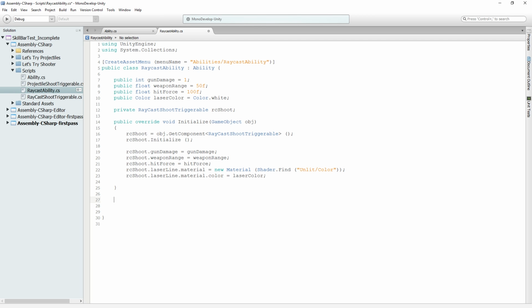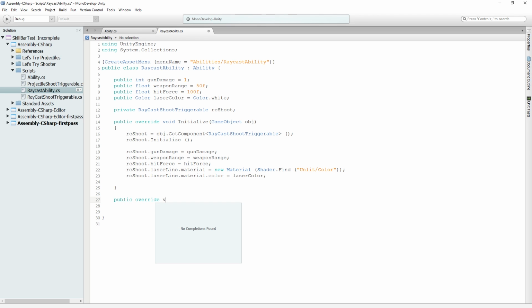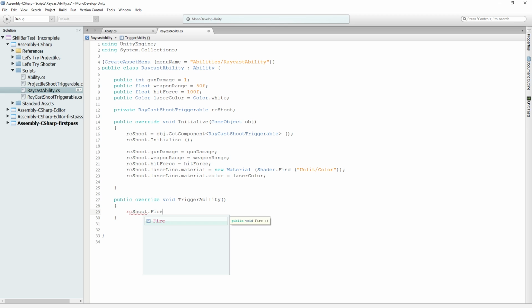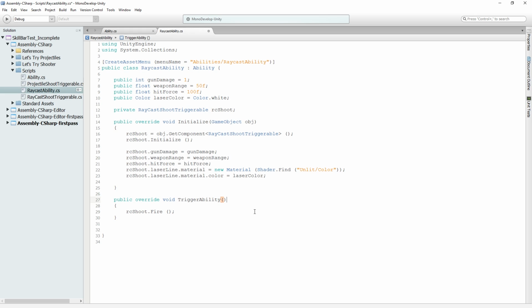Then all we need to do for TriggerAbility is we're just going to say public override void TriggerAbility, RC shoot.Fire. So when we call the TriggerAbility function, it's going to call the Fire function of RC shoot in RaycastAbility because it's overriding the original declaration here, right, in the parent class.